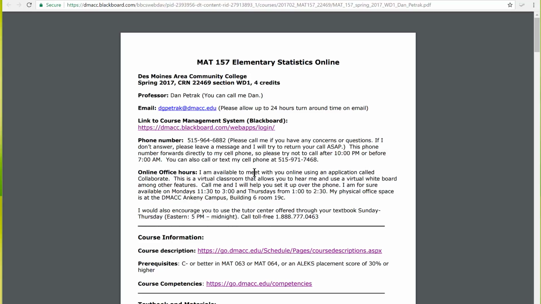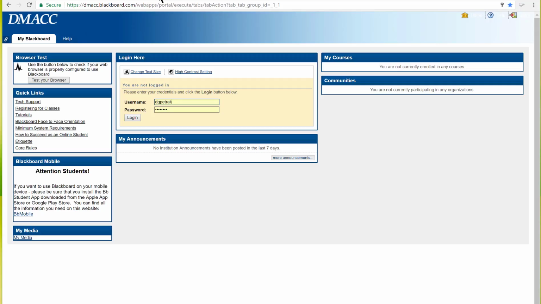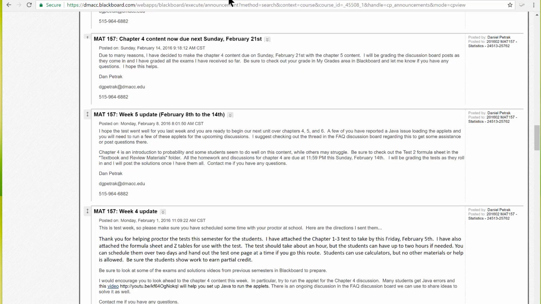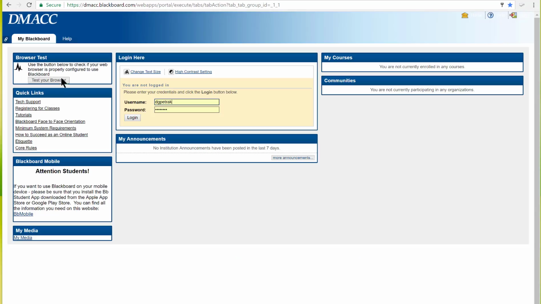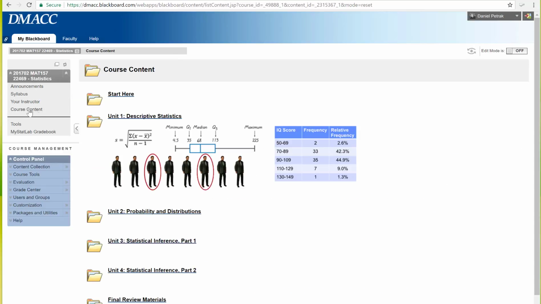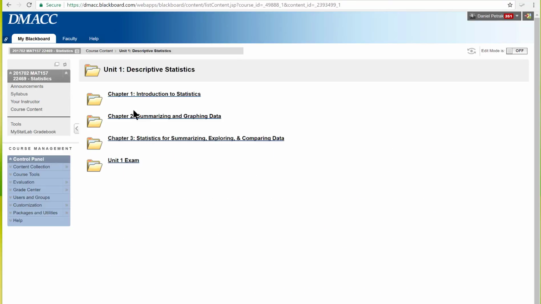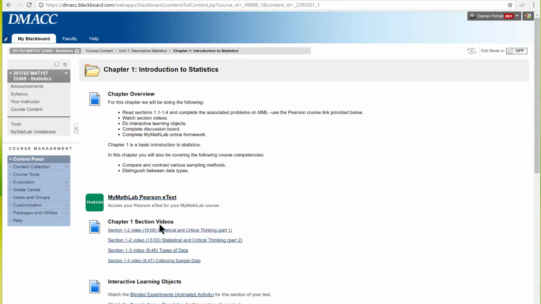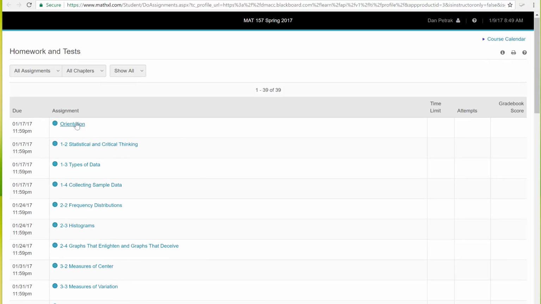There's also a way to ask my instructor, as it's called, within Blackboard. I'm just going to show you that really quick. If we go into the course, go to course content, and go to homework 1, chapter 1, and then all assignments, we'll see the whole list of homework here. We've got an orientation, and sections 1.2, 1.3, and 1.4, all due by the 17th.